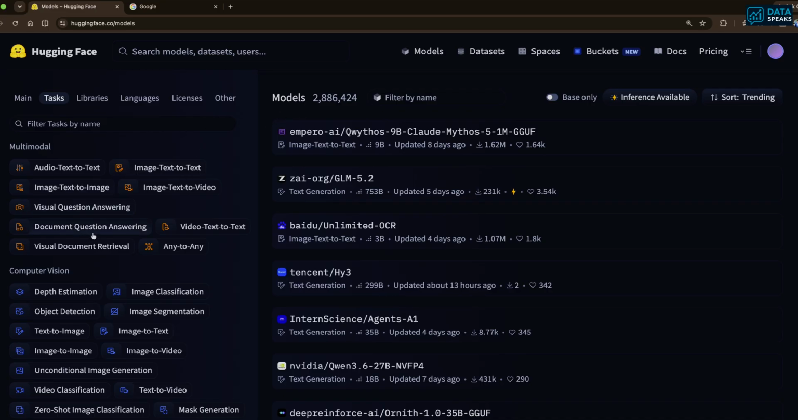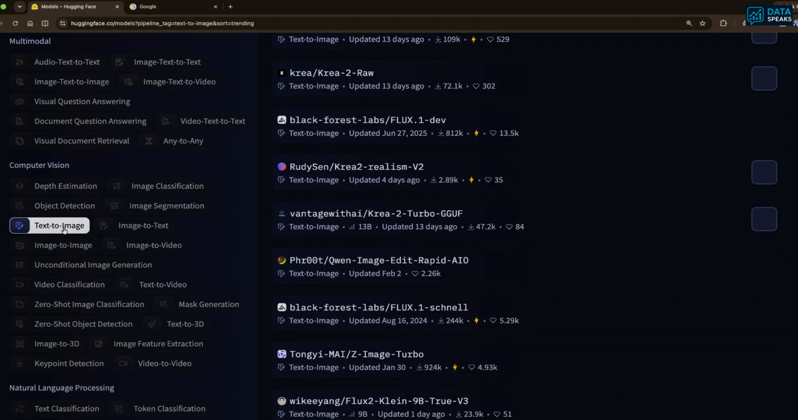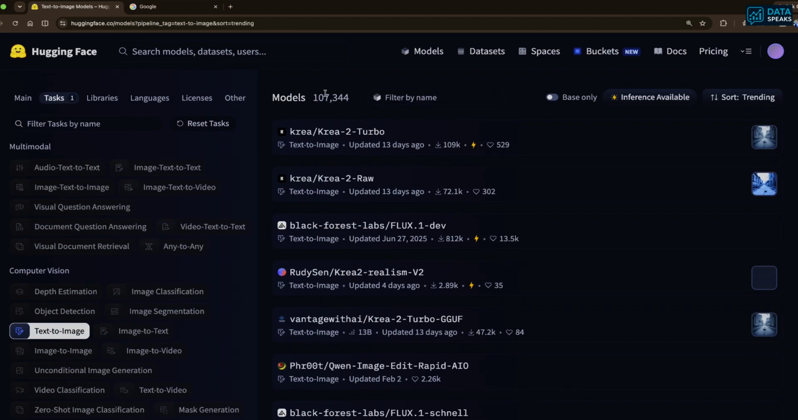For example, if I want to create an image from text, I can click on that and see here that there are 107,344 models right now available that you can use to create an image from text. To do that, you need to first have the API tokens or access tokens.